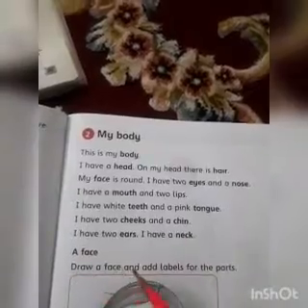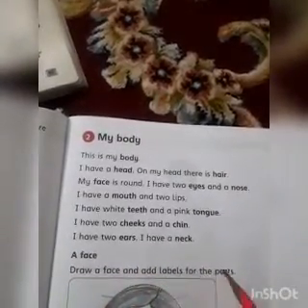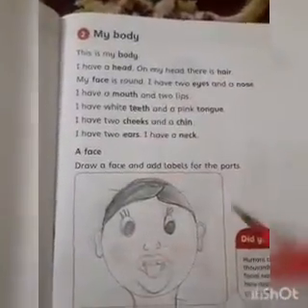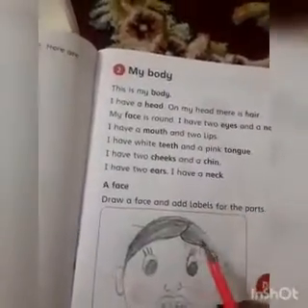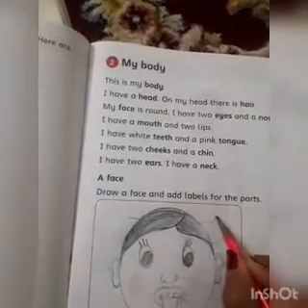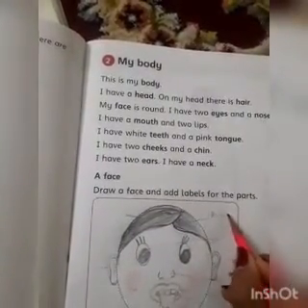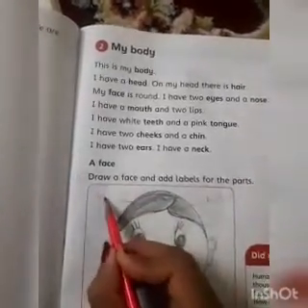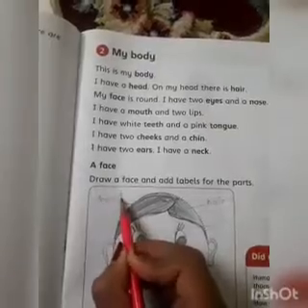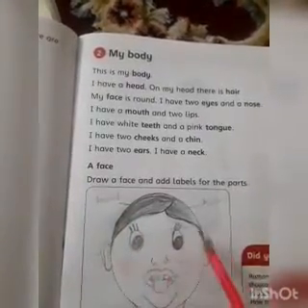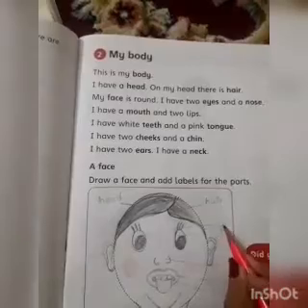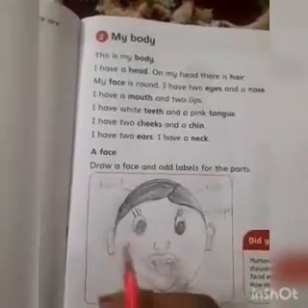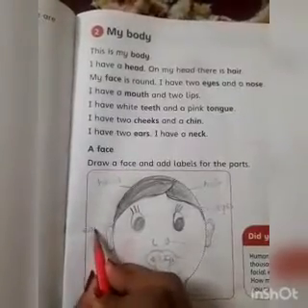A face. Draw a face and add labels for the parts. Okay. You can draw a face like this. Okay. This is here. H-A-I-R. Here. This is head. H-E-A-D. Head. These are eyes. E-Y-E-S. Eyes. Ear. E-A-R. Ear.